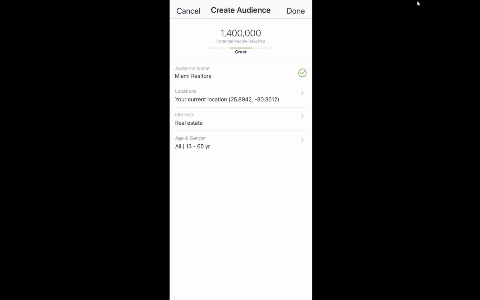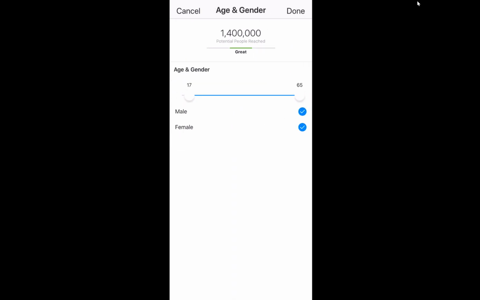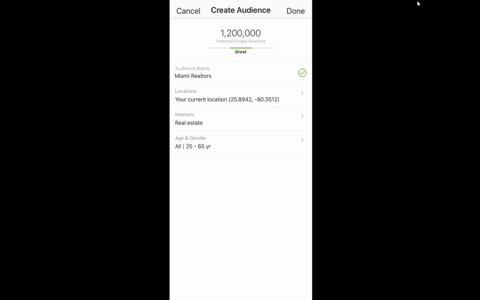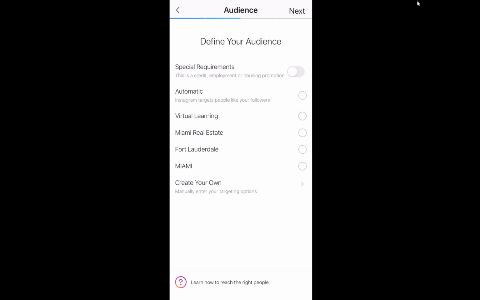Once you're done, you can then set the age and gender by selecting the range. Click Done. Then Next.